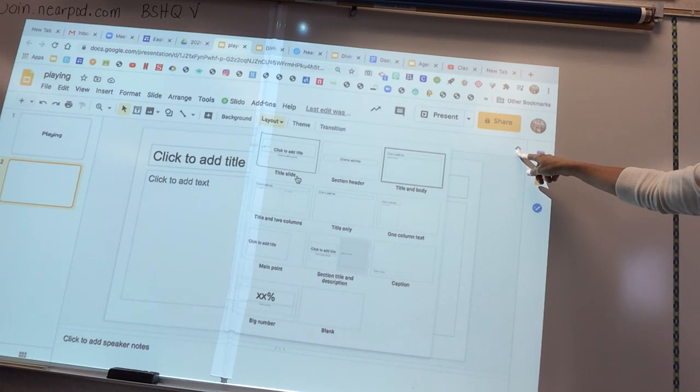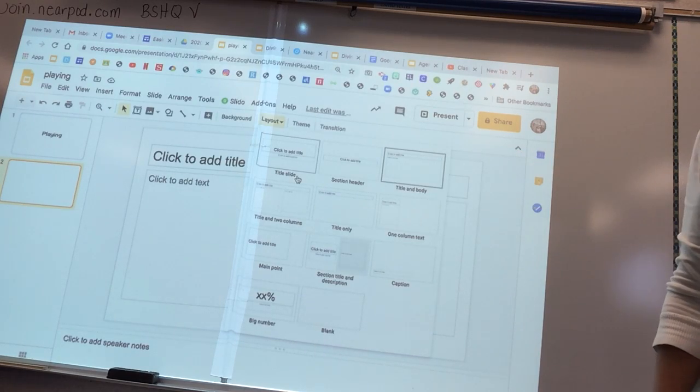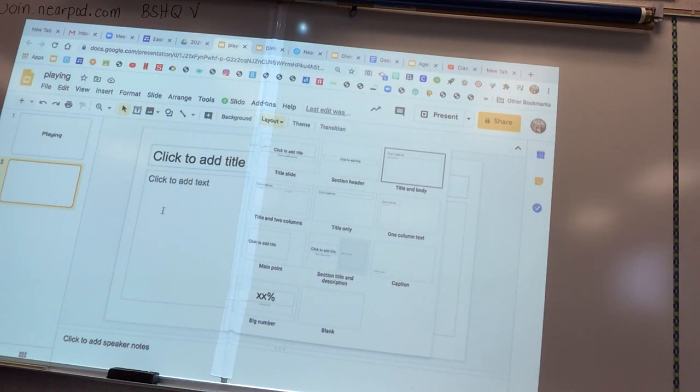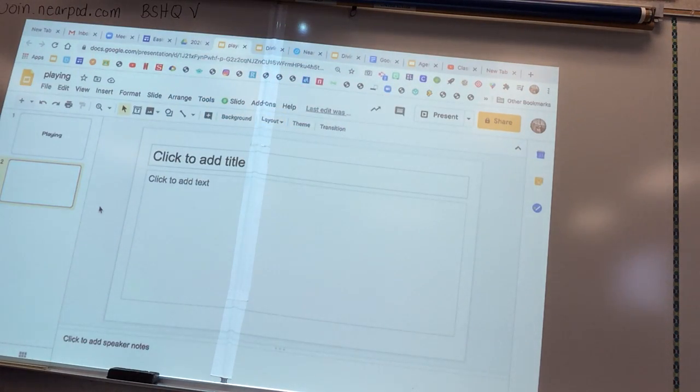If you click out of the text box, layout will come out. Then scroll up, and layout will be on the top. I think you have to have the slide selected on the left, because you're editing the slide. So you're putting a layout onto a slide.